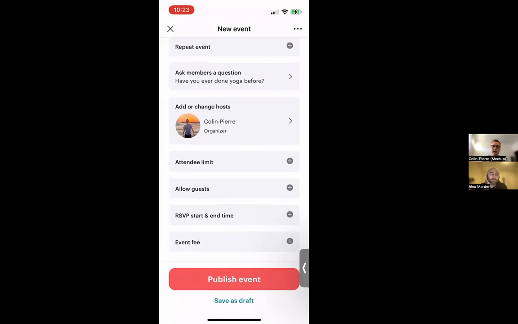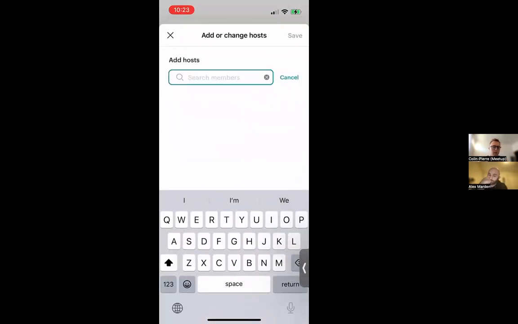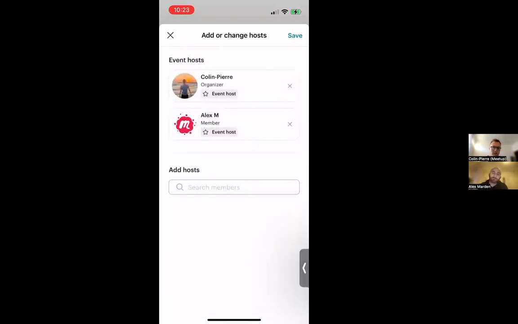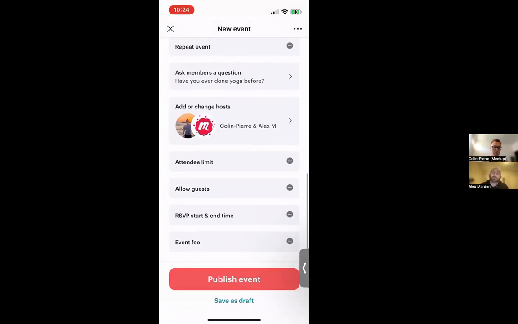Great. Next, we have add or change hosts. So I am currently the event host because I'm creating this. I can add additional hosts as long as they're a member of the group. So let's say Alex can be my co-host for this one. You can also remove yourself as long as you select someone else. You can swap people in and out. So now we have 2 hosts here. By the way, this is also an exclusive feature in the app. You can't do this in the original app.